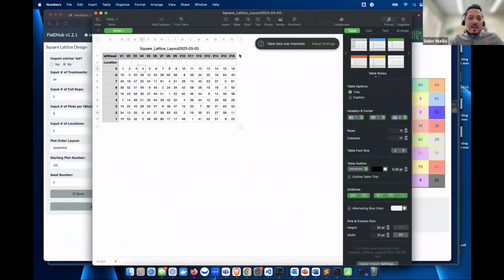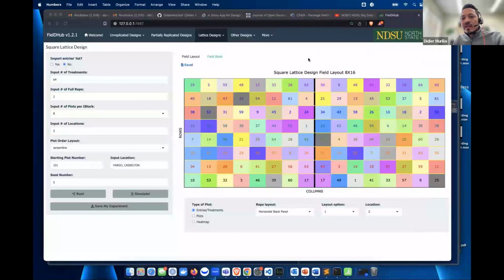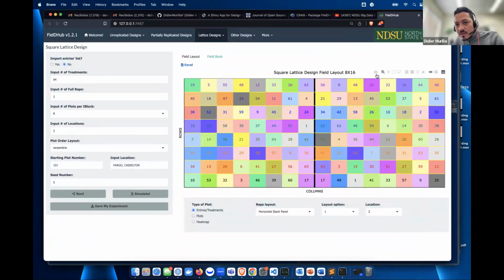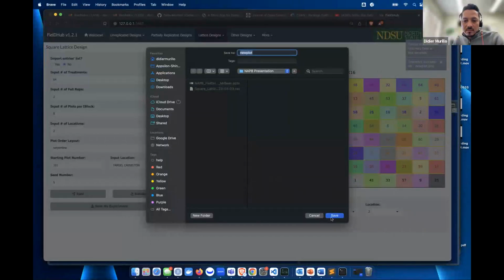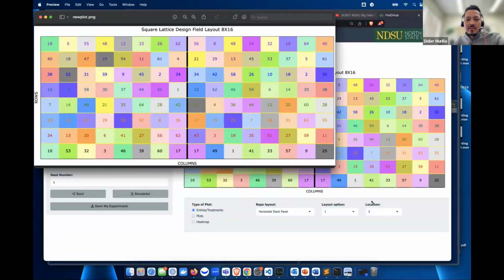This is like the layout. These are the columns. We have the rows 1, 2, 3, 4, 5. Okay, yeah, this is the location 2. This is column 1, column 2, column 3, and this is the randomization. You can use this as a map for your field if you want. Also, you can download this image. You can open it in here, you can print it.